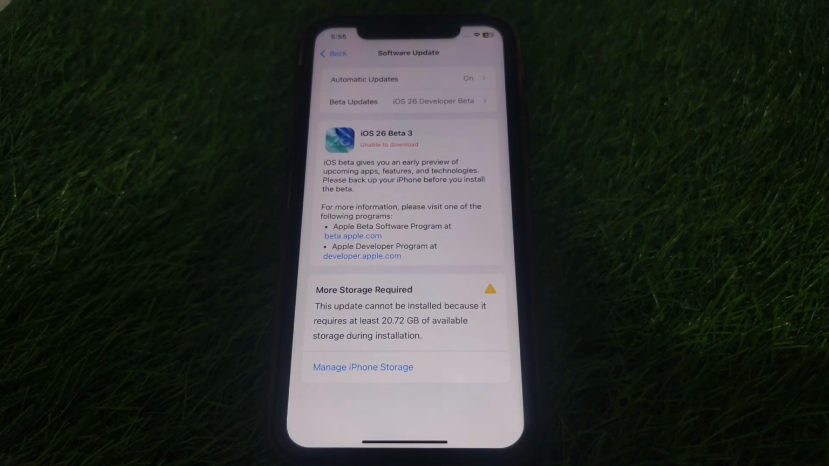You can simply download it from here, but you have to make sure that before downloading and installing, you may face many bugs and errors, because beta versions are test versions of the iOS. So you have to keep this in mind before downloading and installing the beta version of iOS 26.